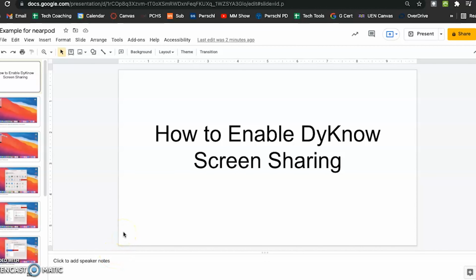How to use Nearpod with existing Google Slides that you have. So if you're not familiar with Nearpod, it essentially just makes presentations more interactive, and they can be run live with students, or they could be set to a self-paced lesson for the students. But it just makes your presentations more interactive.